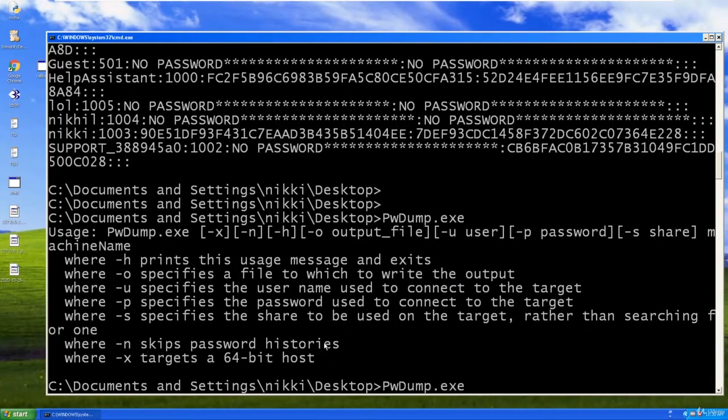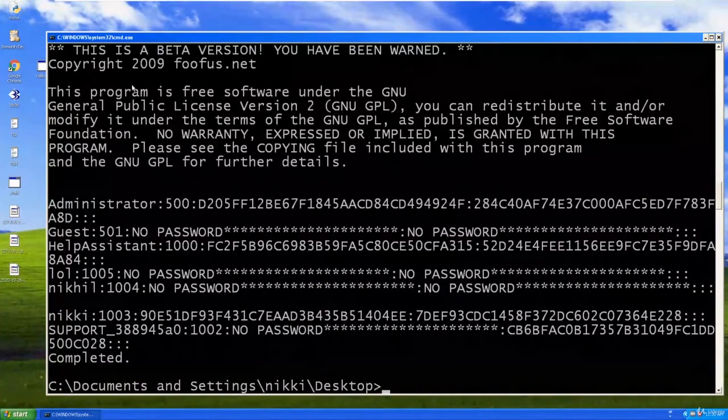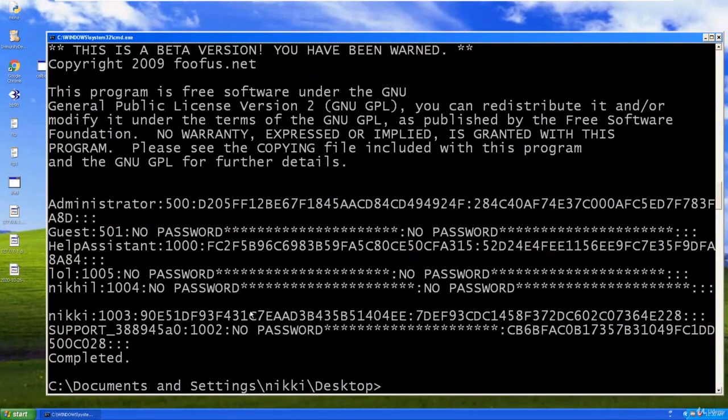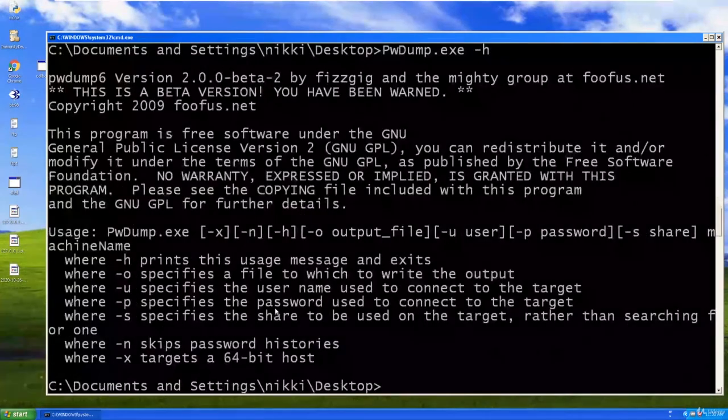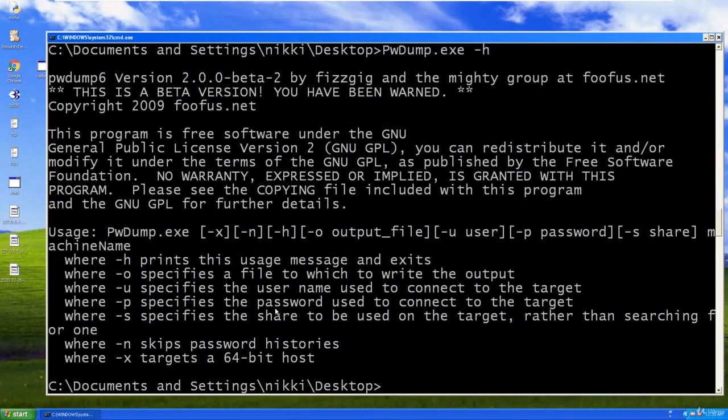Okay, we need to specify the target. To specify our own target, we need to type localhost, and you will get the same output. With pwdump, you can also dump the password hashes of a remote user with the username and the password if you specify. You need to specify the IP address, the -u for user, -p for the password, and then it will try to grab the password hashes of the remote victim machine.